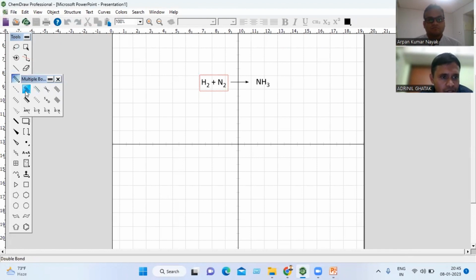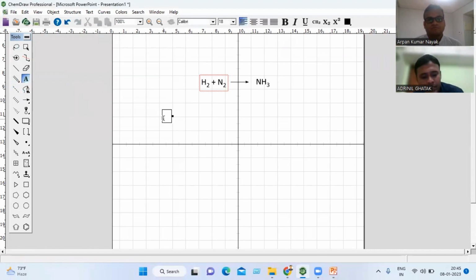We have double bond, we have partial double bond, then cross. Okay, we have triple bond, we have quadruple bond. So these are the different bond options. You can choose whatever you want. Then we have a dash option. For example, I want two atoms to be connected with a dash bond, not a proper solid bond.